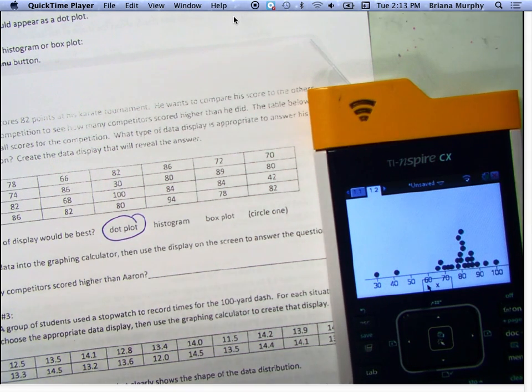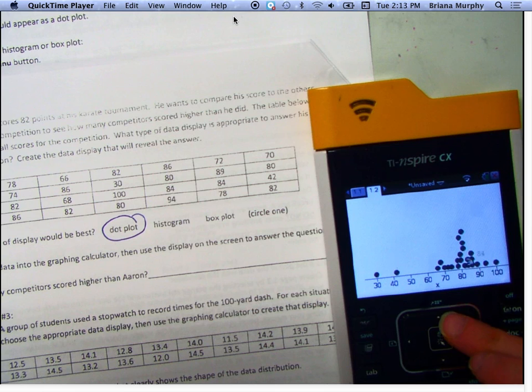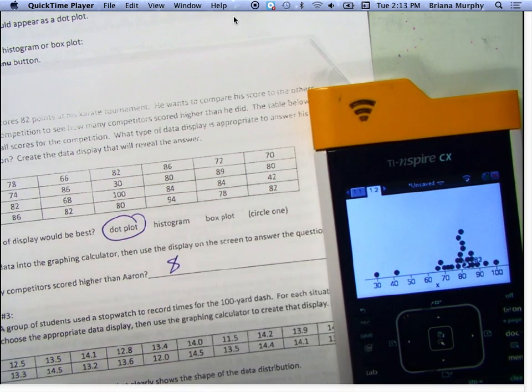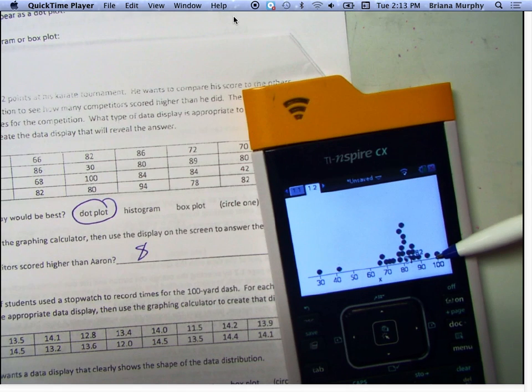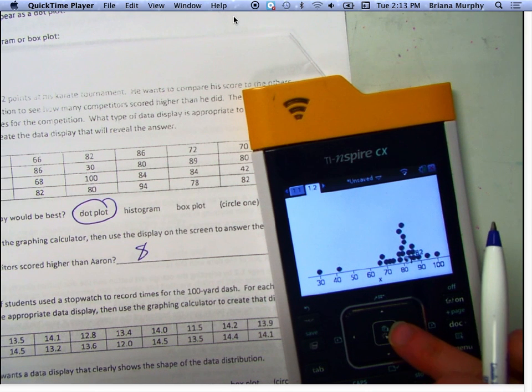Okay. And now how many competitors scored higher than Aaron? Remember, he scored 82. So I like to find where 82 is. You guys get 8? So you just count? Yeah. So I moved my little hand over where it says 82, and then I was like, okay, 1 here, 1, 2, 3, 4, 5, 6, 7, 8. 8 are above this little dot right here.